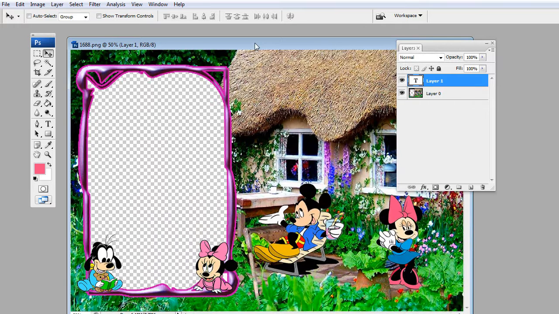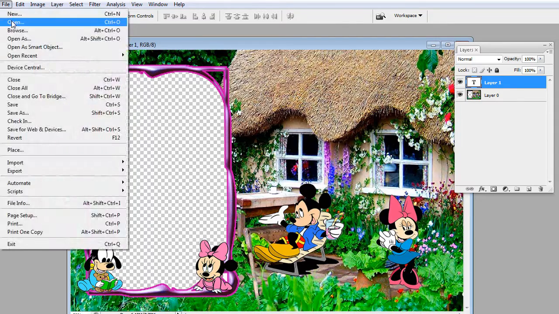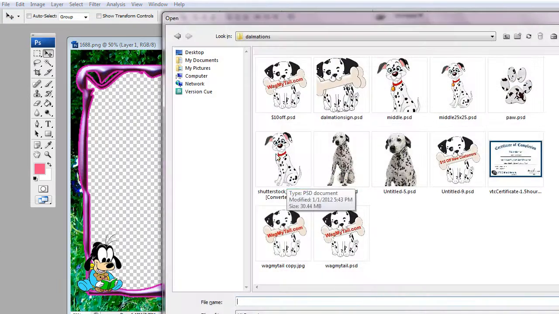Step number 1. This is exactly what I want. I want 6 by 4. Here I have my tools, a palette here, and here I have my layers. So now what I want to do is choose a picture that I want to place back here. So I'm going to go to File, Open, and I'm going to choose this guy here.